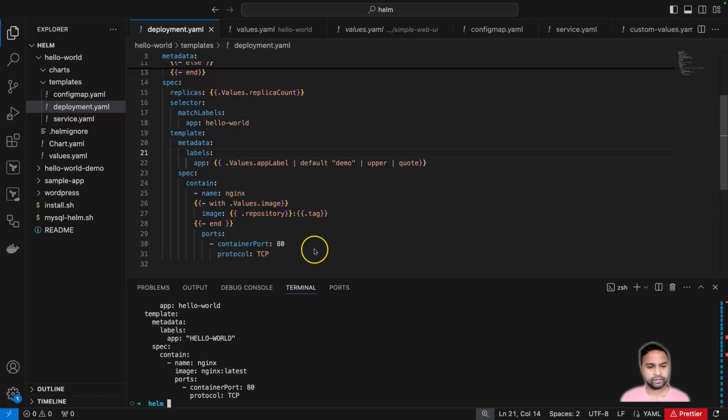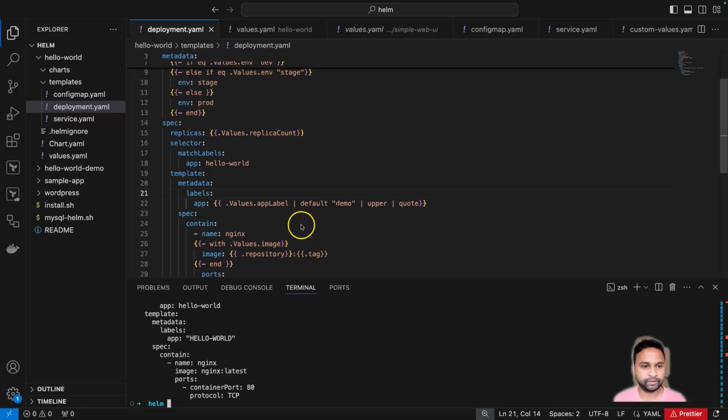So now we have learned scope. I wanted to make you aware of the named template. So what is actually a named template? A named template is where you can define your own custom templates within the Helm chart, and then you can use those templates at multiple places within the chart. Let me explain what I mean.